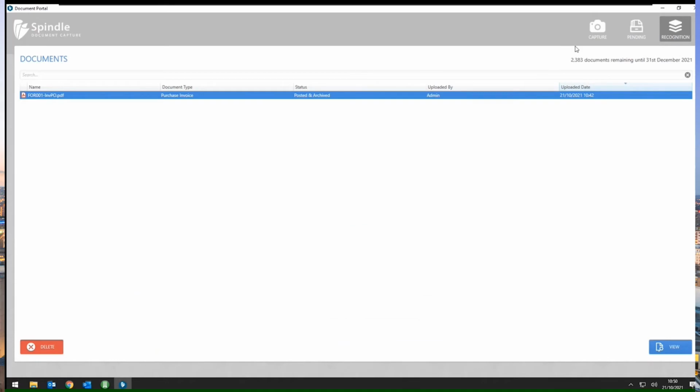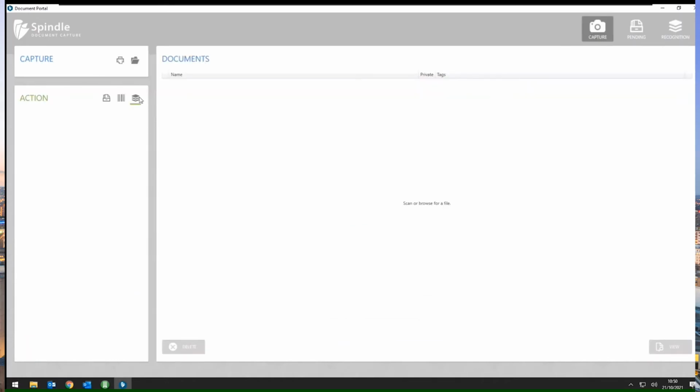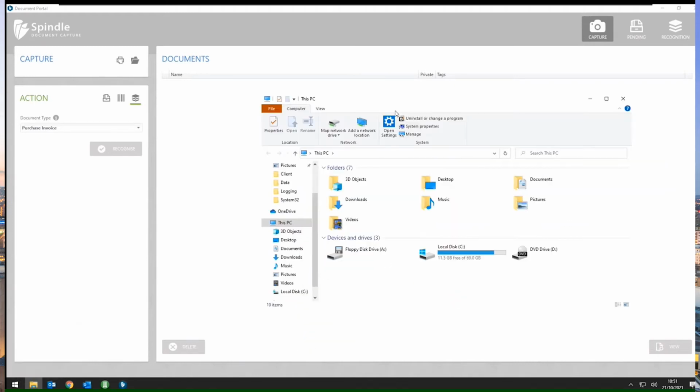What I'm going to do is capture a couple more documents just to give you a couple of examples of some different scenarios and what we can do.